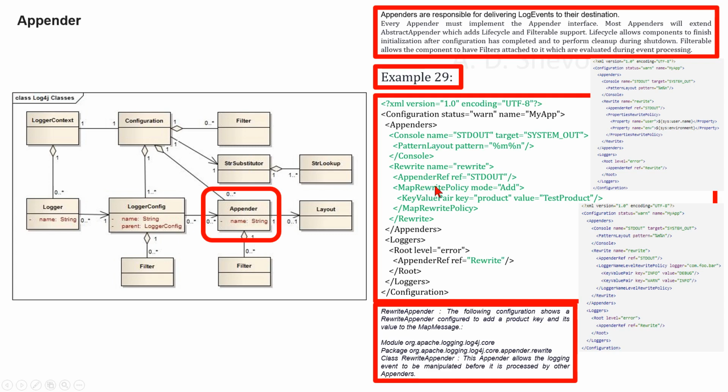Rewrite appender parameters. AppenderRef, type string, the name of the appenders to call after the log event has been manipulated. Multiple AppenderRef elements can be configured. Name, type string, the name of the appender.